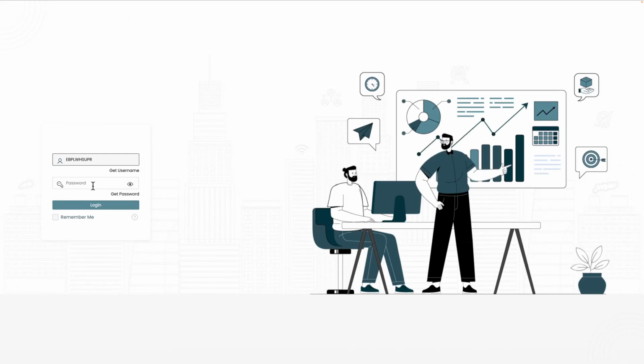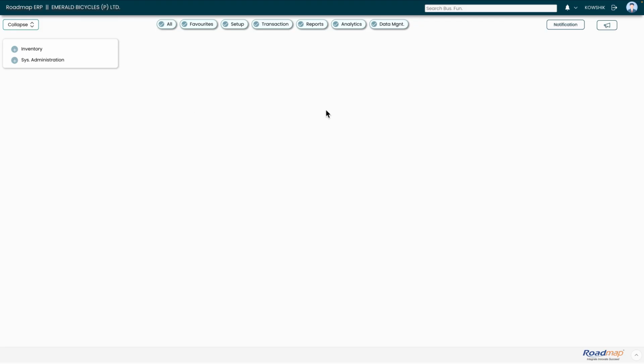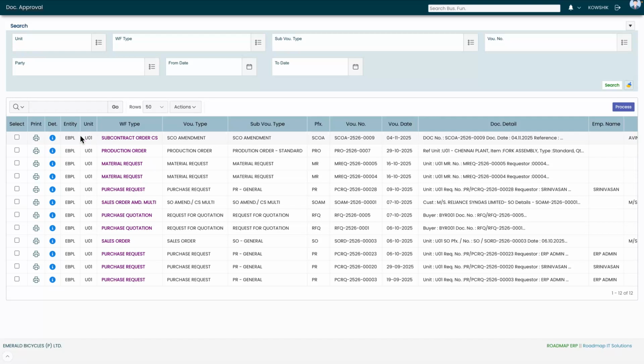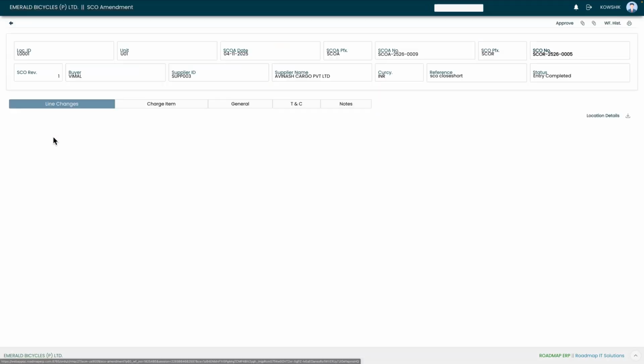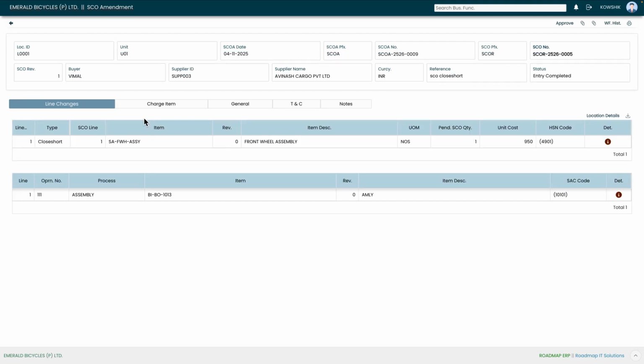So here I have entered as a supervisor. Now click on login. So this is the login page of our supervisor. So here click on this bell icon, go to approvals, and so the document will be following up here, which has been waiting for to take up the action. So in order of that, click on this detail icon, and so the document has been viewed up here. Now the status has been from draft to entry completed. So after approving, it will be changed to approved.